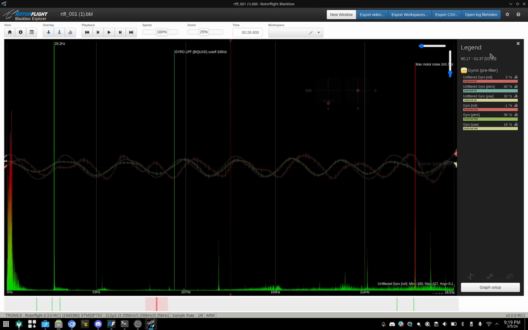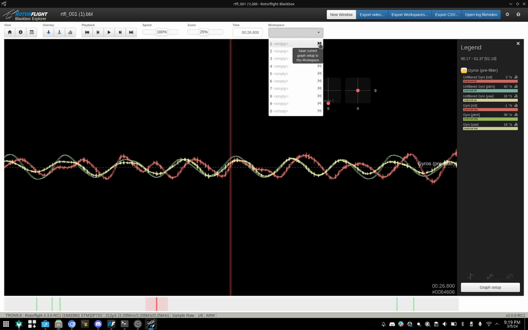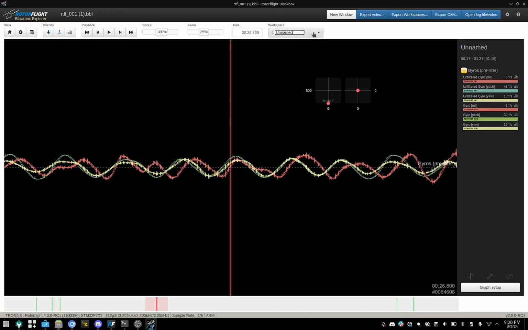But we've modified this viewer, and we can click right here to close this analyzer out and go back to the normal traces. We've kind of modified this workspace, so we can go in here and save the current graph setup to this workspace, and then we can rename this one to gyros.